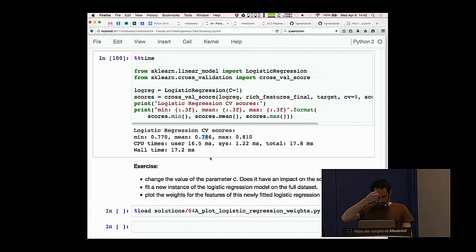So let's do an exercise. Now that we have this model on this data, you can try to change the value of the hyperparameter C on logistic regression and see the impact on the cross-validation score. You can also fit a new instance of the logistic regression, not on a specific train test split, but on the full data set, and plot the weights using matplotlib as we did previously, but for this new model, to see the impact of the different features.